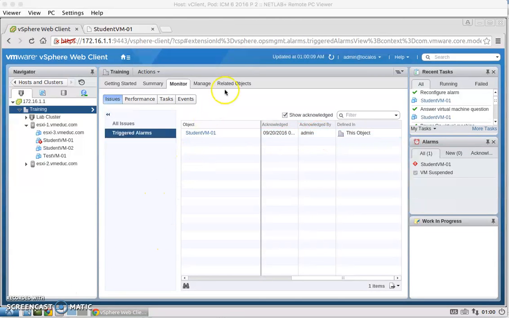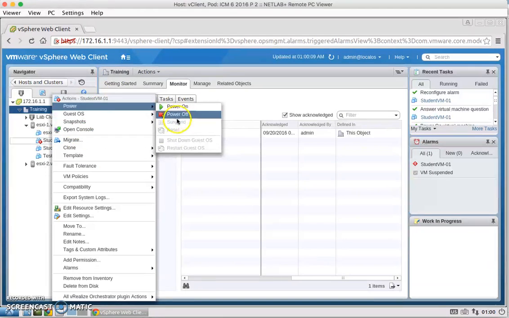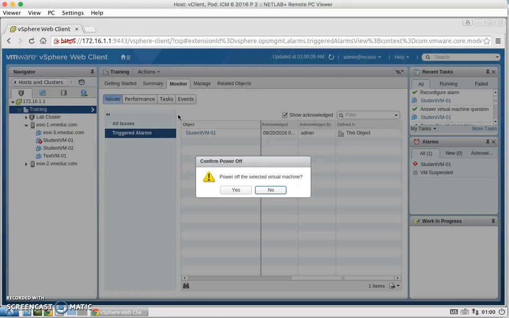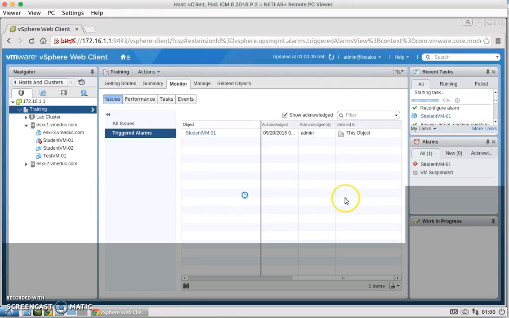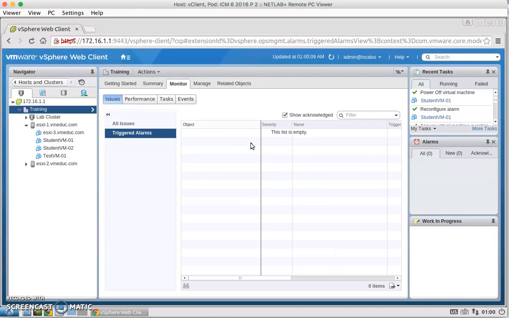And then we can go ahead and close the console, power off the VM. And then we can go ahead and reset to green. Let's just right click and reset to green. We see that it's gone from the alarms page now.